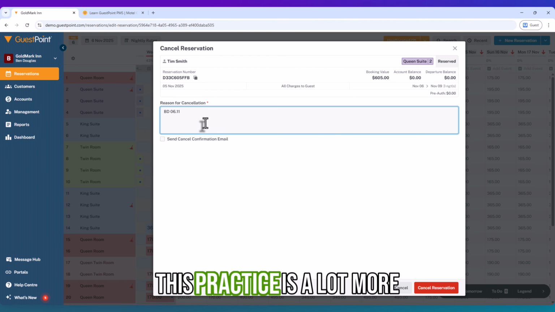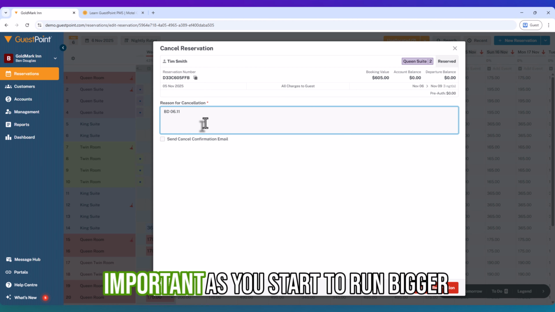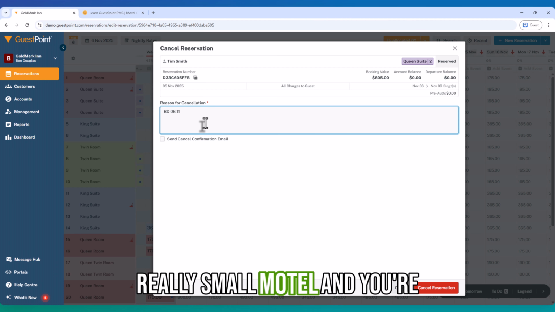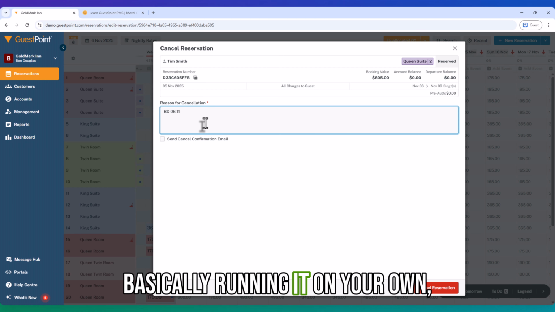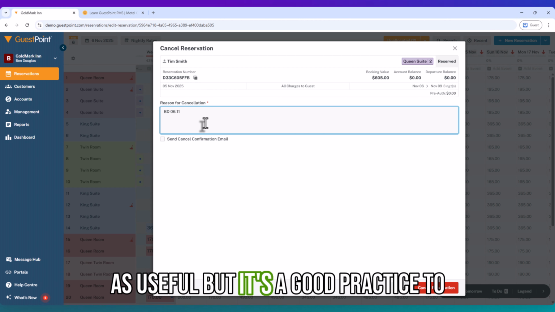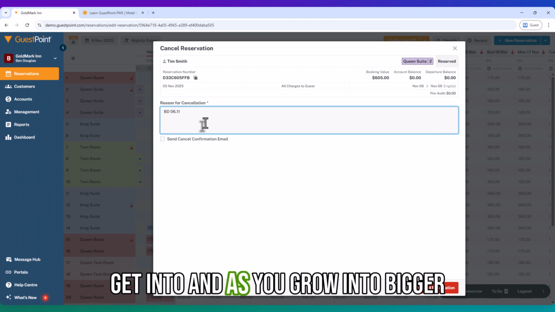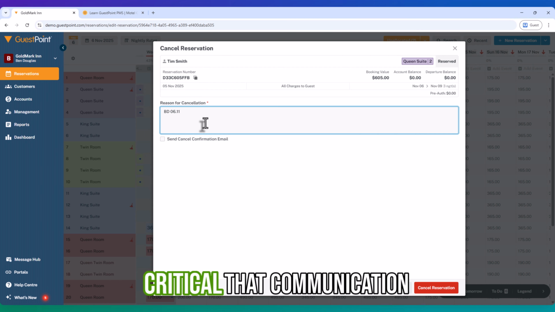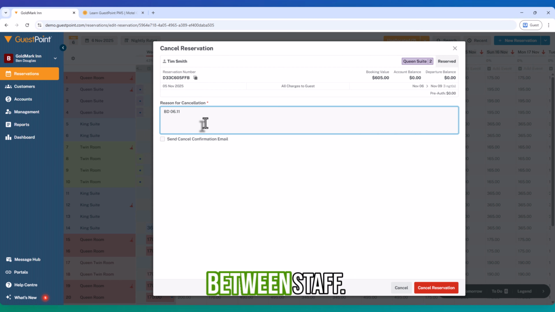This practice is a lot more important as you start to run bigger motels or hotels. If you're in a really small motel and you're basically running it on your own, these comments aren't going to be as useful, but it's a good practice to get into, and as you grow into bigger properties, it will become very critical that communication between staff.